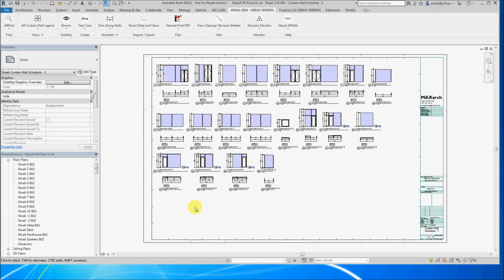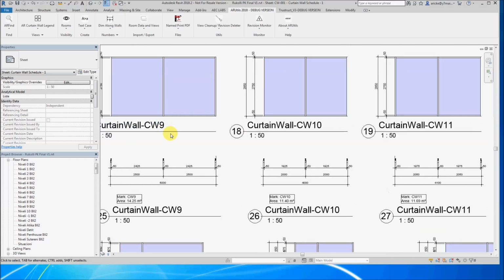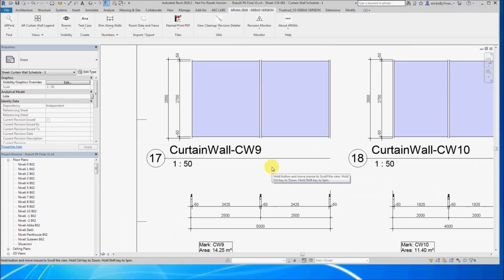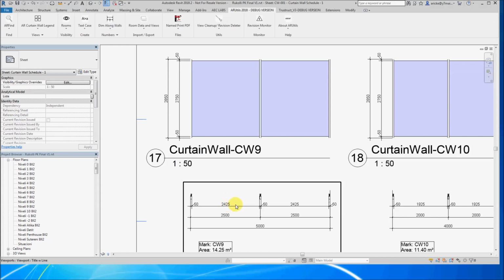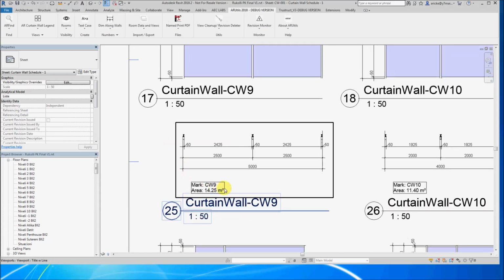Today's session we look at AR curtain wall legend. As the name implies, this creates a legend of curtain walls within a project. So it will create both an elevation view and a plan view of any relevant curtain walls. If we zoom into a particular wall, then we can see here we've got an elevation, we've got a plan view, and these have been dimensioned and also tagged.